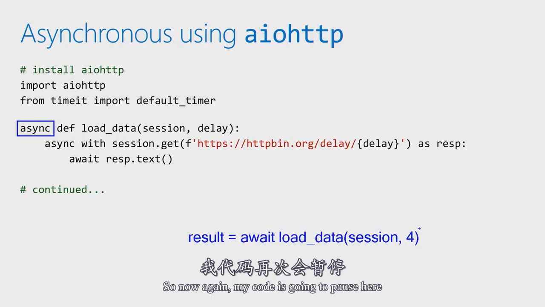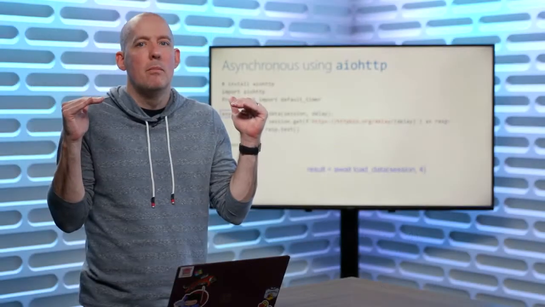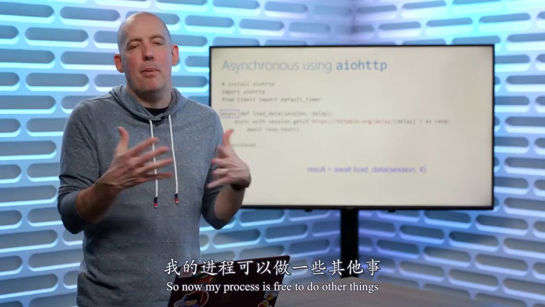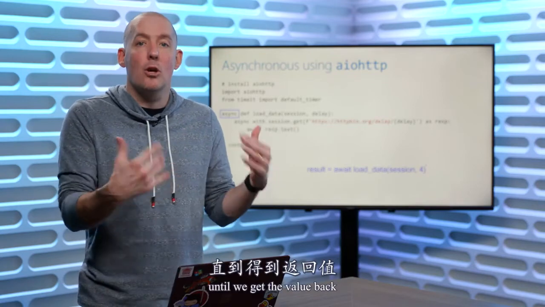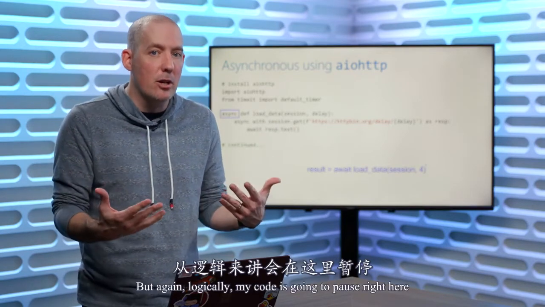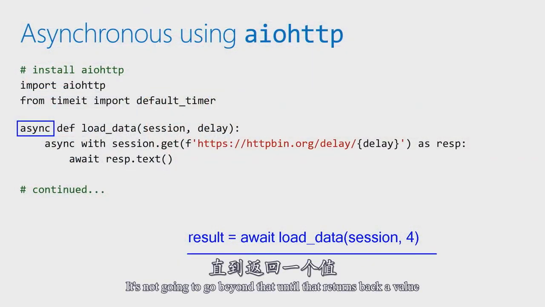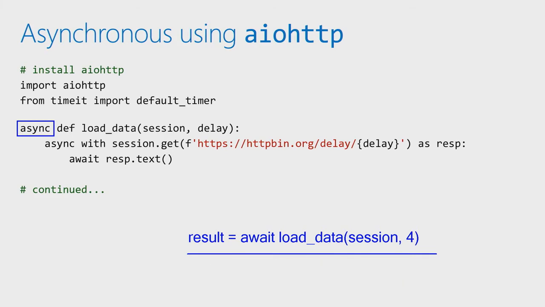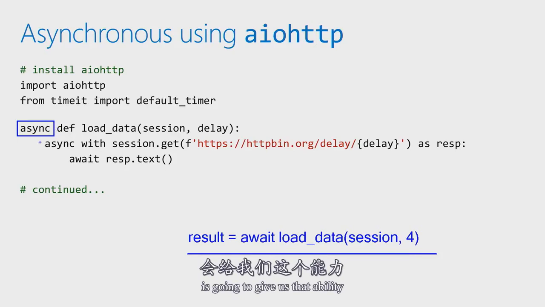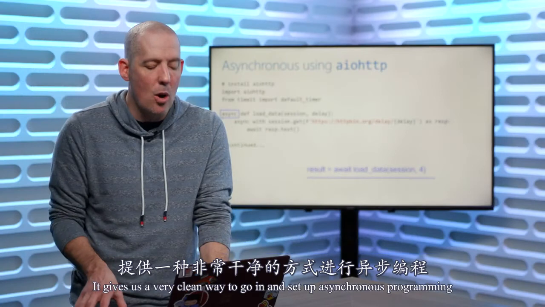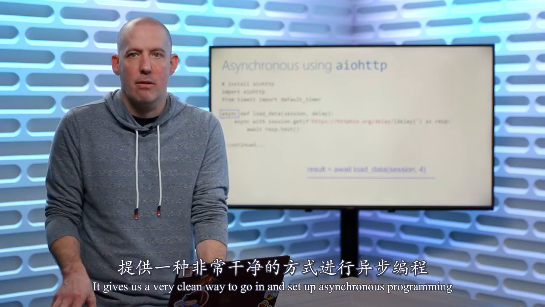So now again, my code is going to pause here. I'm saying, hey, this is going to be a long-running operation. And so now my process is free to do other things until we get the value back. But again, logically, my code is going to pause right here. It's not going to go beyond that until that returns back a value. So this little async await is going to give us that ability. It gives us a very clean way to go in and set up asynchronous programming.